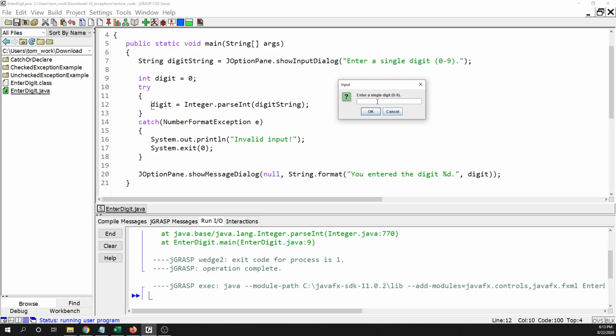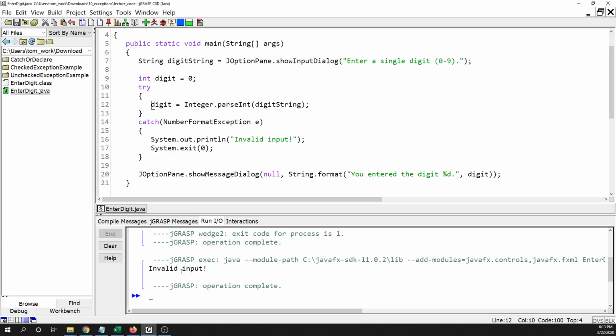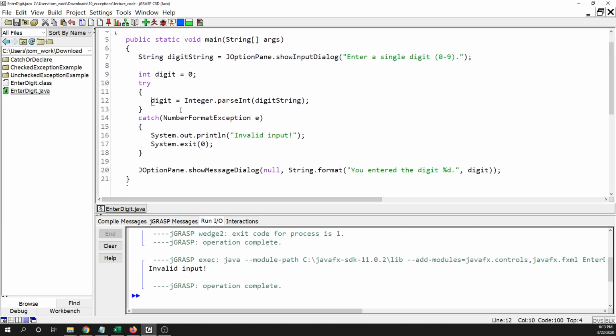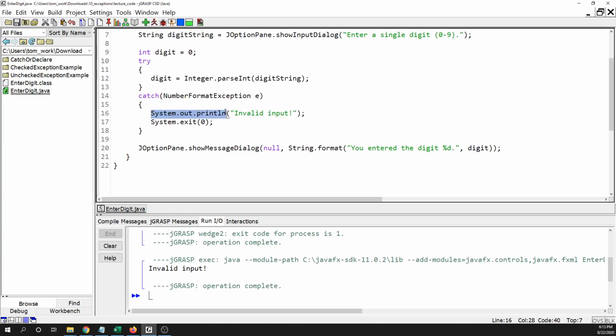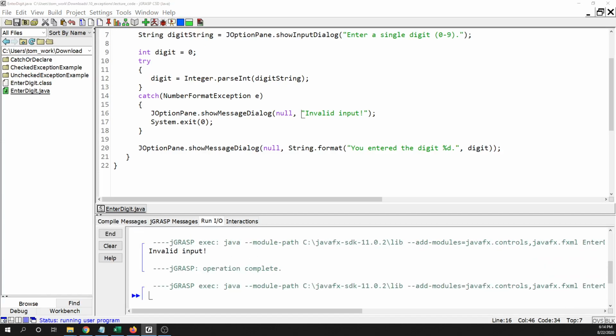when we type a letter now, we get invalid input, right? And this pops up. Actually, I don't like that because we're using JOptionPane, so let's use JOptionPane.showMessageDialog(null, "Invalid input"). All right, so if I type a bunch of letters, it says invalid input.